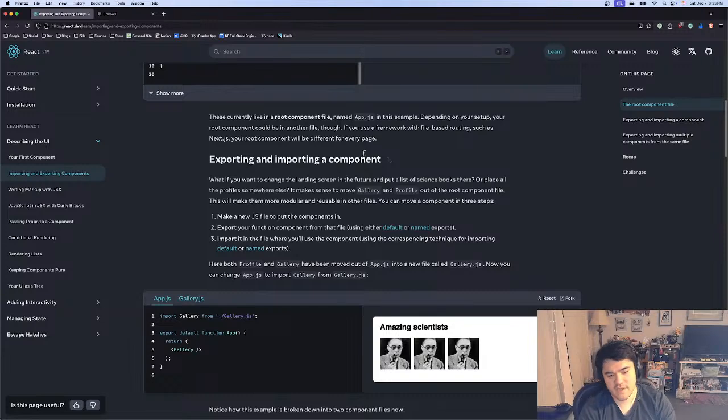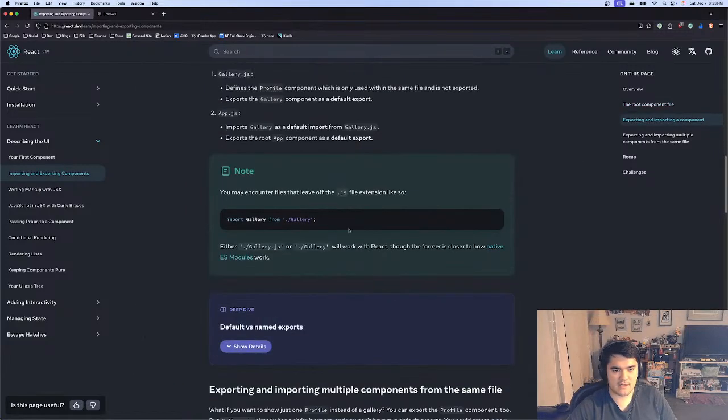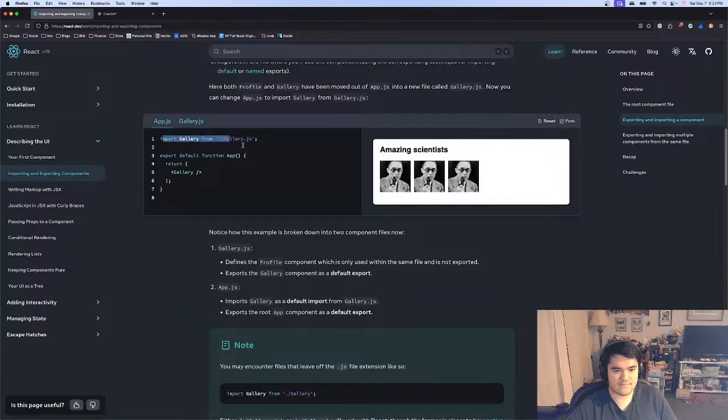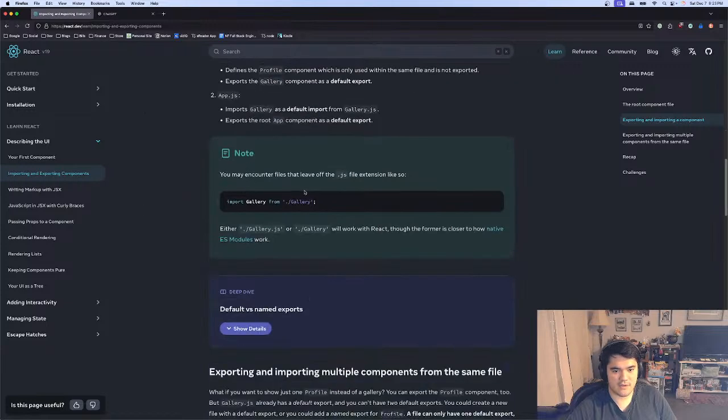A list of science books out there. Oh, or place all the profiles somewhere else. Makes sense to move Gallery and Profile. Oh yeah, blah blah. Export a function from that file. Import it in another file. And yeah. Okay. Yes. Any config files that leave off the JS extension, like so.